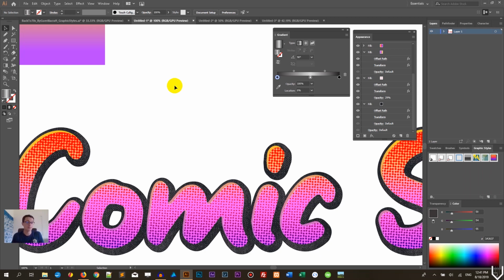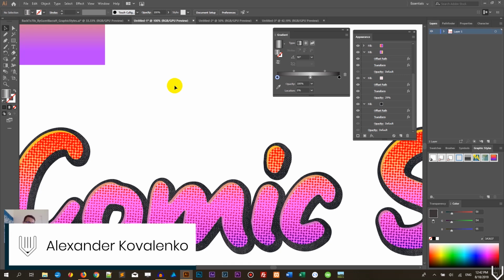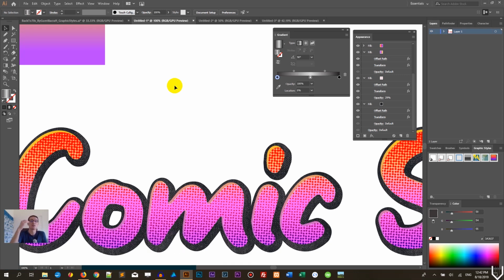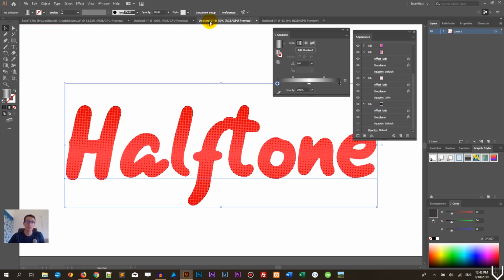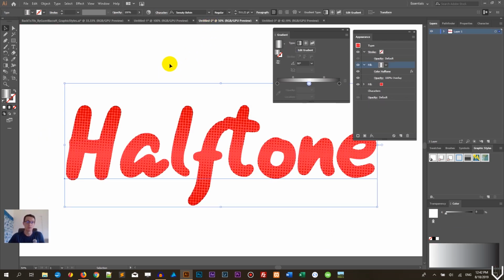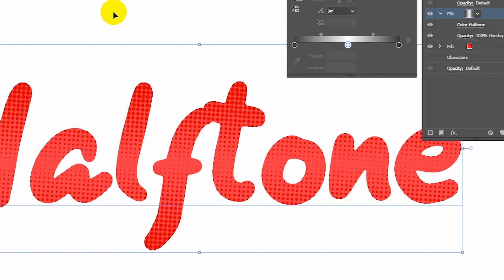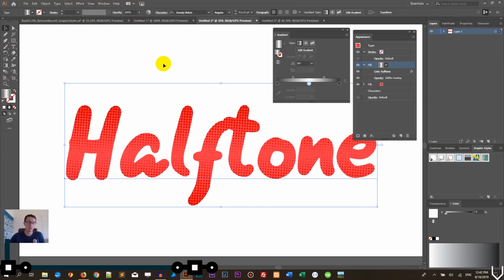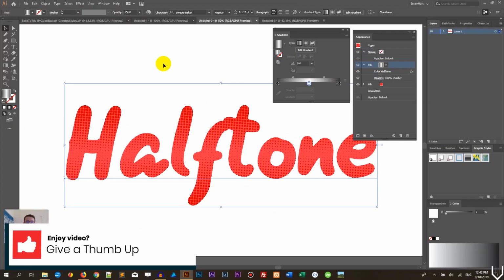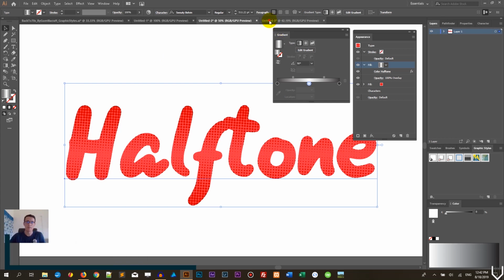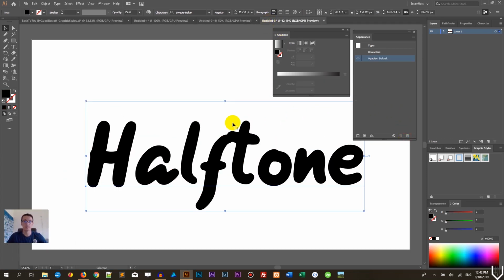My name is Alex, and in this tutorial I'm gonna show you how to apply the halftone effect to the text. And in the next tutorial we will create this comic text effect. But in this tutorial, obviously, we will create something much more simple, because I want to make it very lean, very fast. Okay, so let's go to my text.